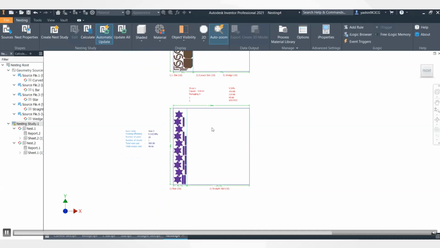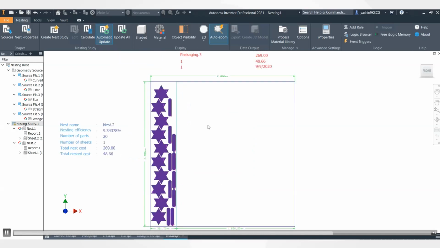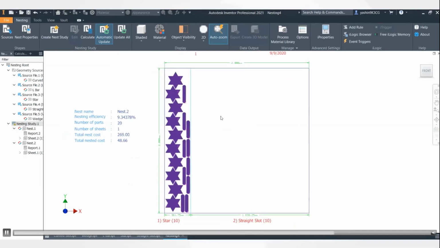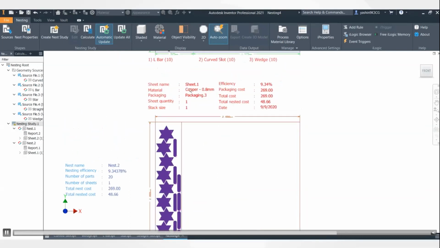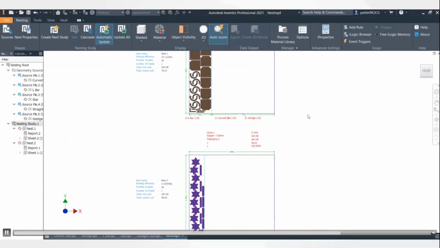Let's just reference the one at the bottom very quickly. That's going to be our copper shape profiles that are going to be cut out, and those are stacked and nested on the 2x2 meter copper sheet of material. And then we have the similar information displayed at the top. Okay, so like I said, that's not quite an efficient nesting study that we just ran.